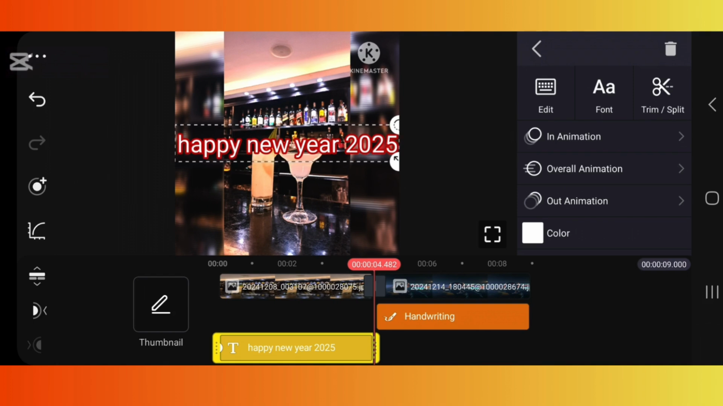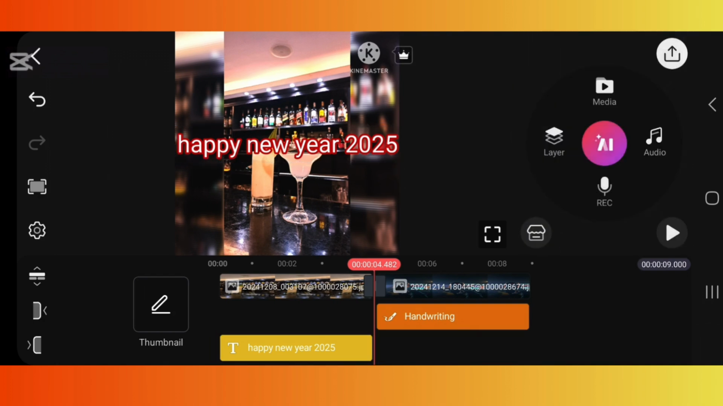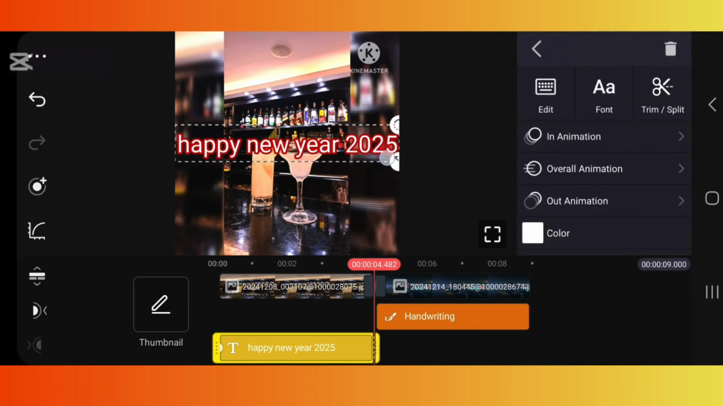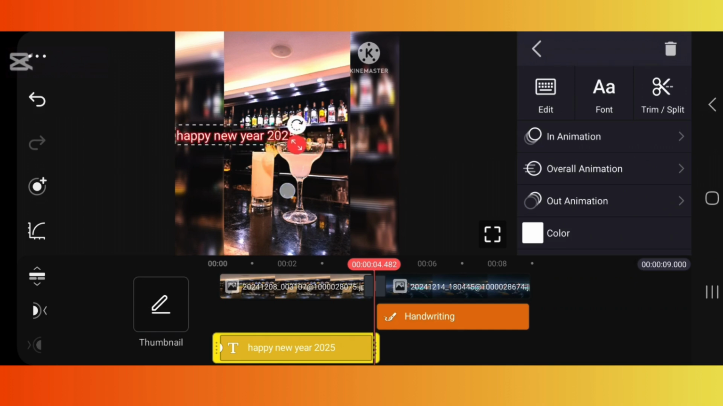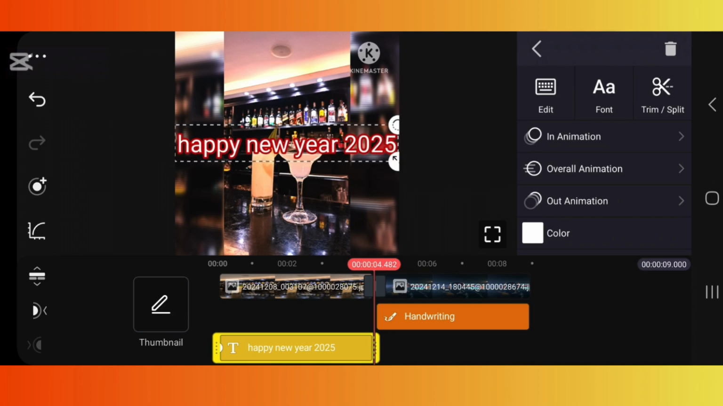You can see the option of the arrow icon. From here, if you drag it in, then it decreases the size of the font. If you drag it out, then it increases the size of your font. So like this, you can increase and decrease the size of your font.